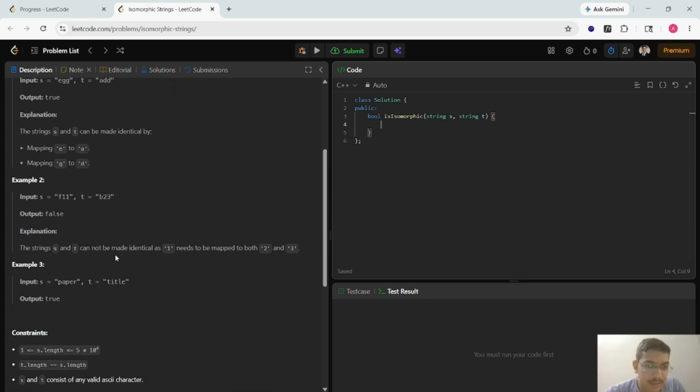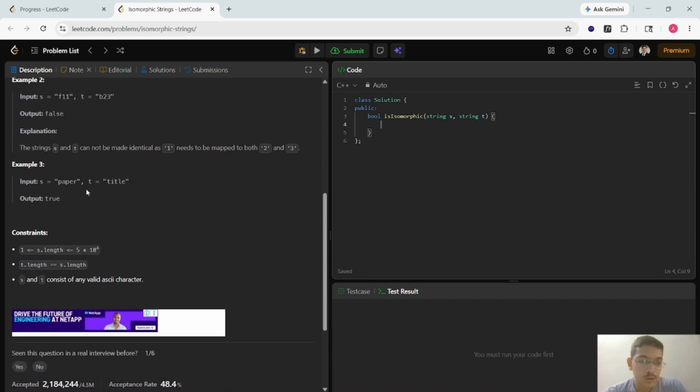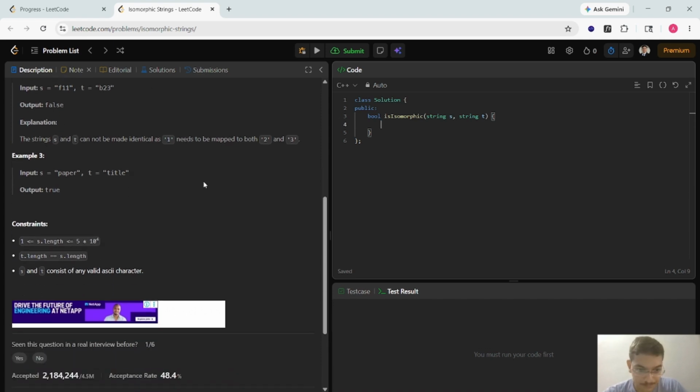Now take another example. S equals foo, T equals bar. Or S equals f11, T equals b23. So f maps to b, 1 maps to 2, and 1 maps to 3. Now since 1 maps to 2 and also 1 maps to 3, 1 is mapping to two different numbers, so it won't be isomorphic. So this is invalid.